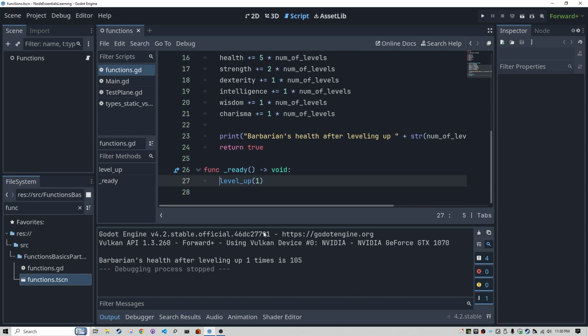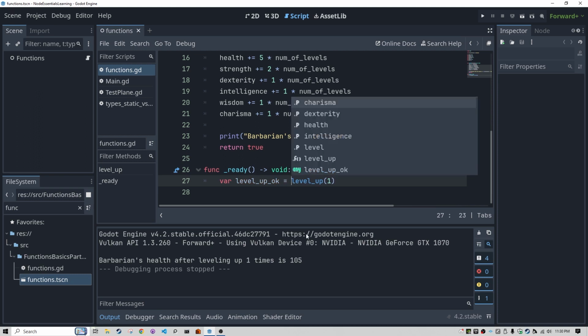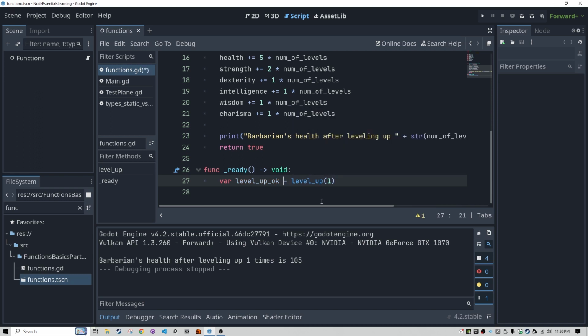So what I'm going to do is I'm going to do var, and we'll call this level up OK. We're going to build this up in stages. The first thing I'm going to do is statically declare this as a bool. So I'm basically declaring that this variable is a bool.